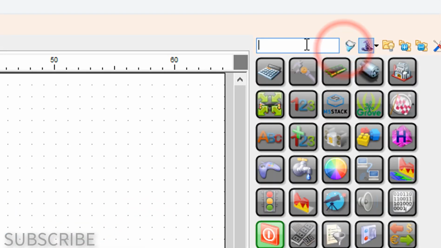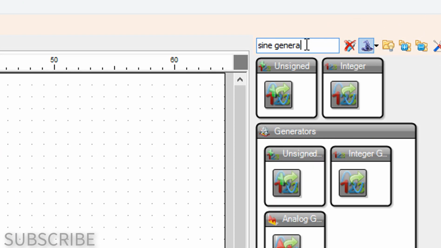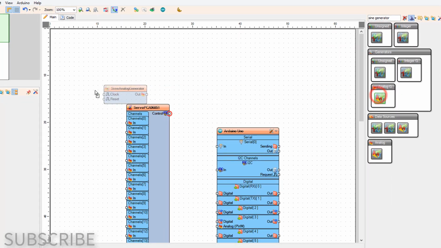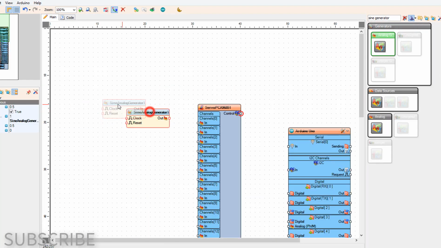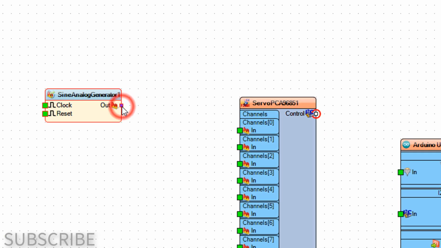Add sine analog generator component. Connect sine analog generator 1, pin out 2, servo PCA9685 1, pins 0. Repeat the same for other pins.